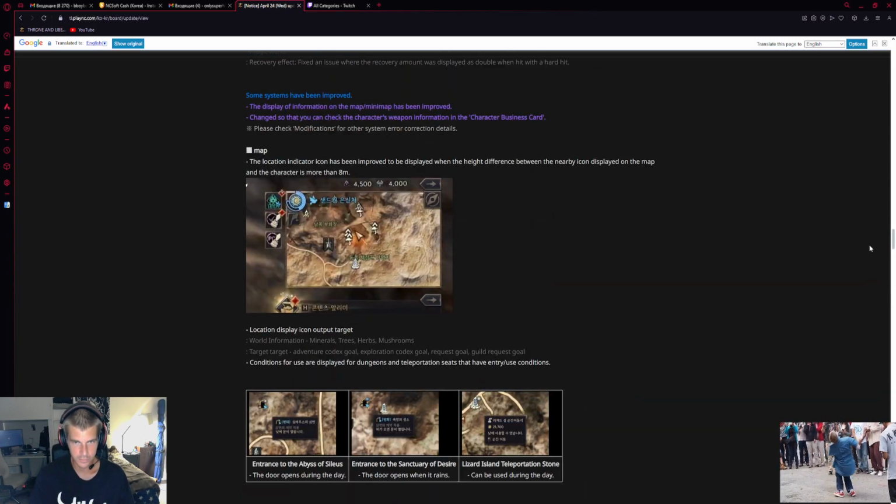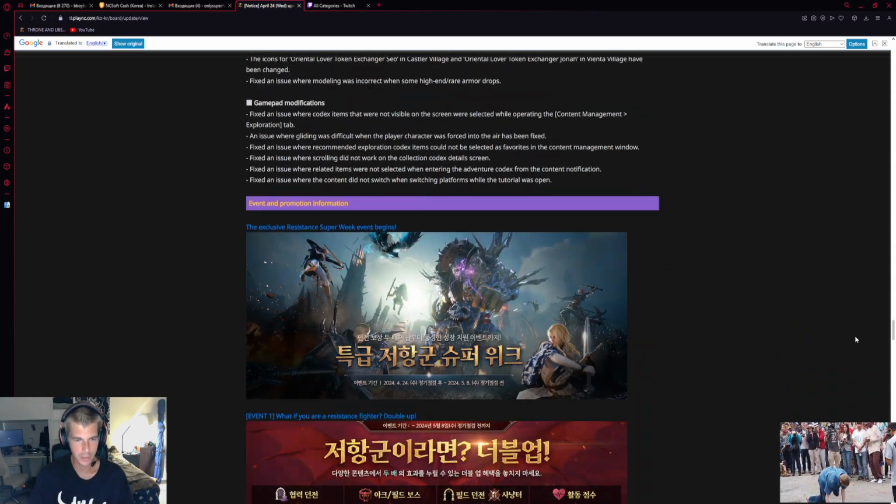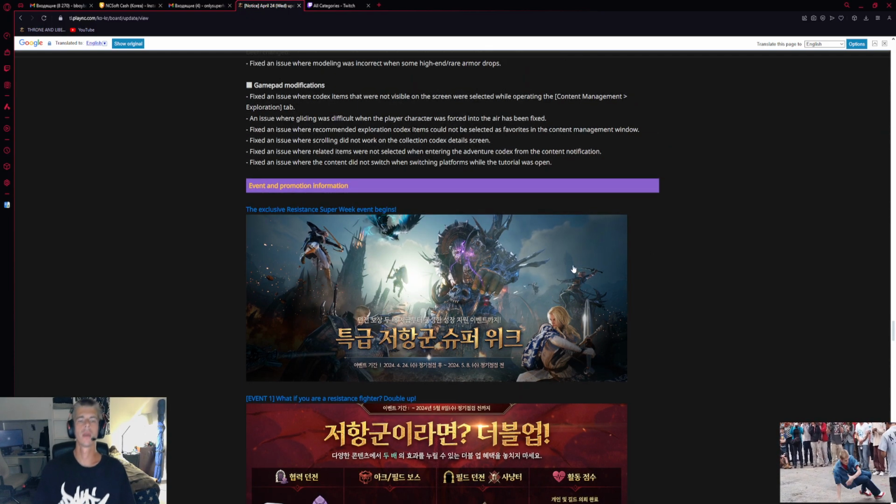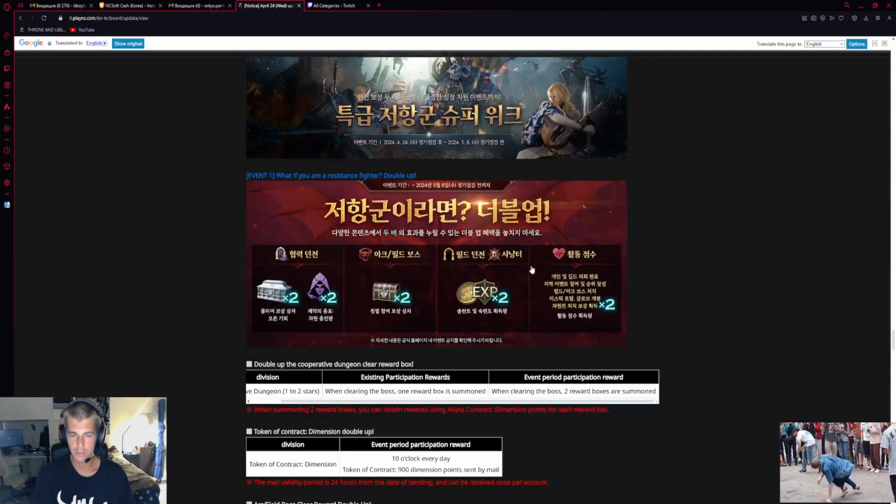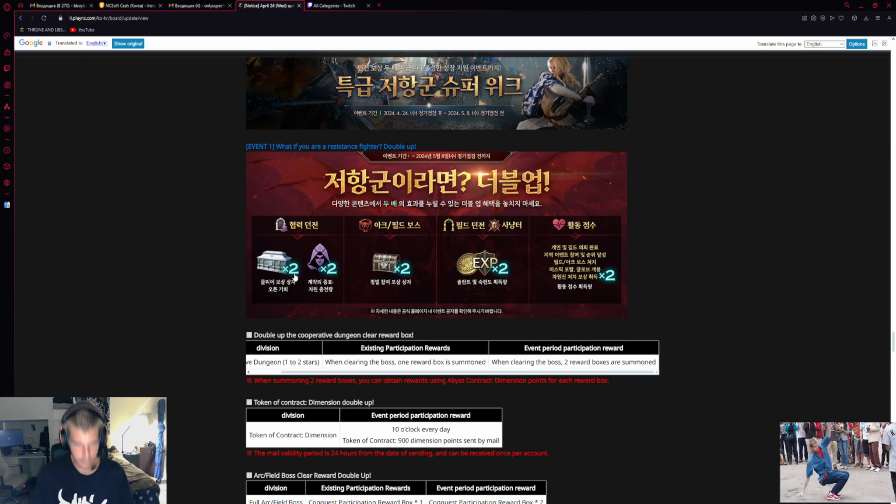The lock-on feature on action. Yeah, nothing really big, you know. And the new event. Looks like another event with catch-up mechanics. Yep. Oh, two rewards from the dungeons. Two chests are gonna spawn. Very nice. Two chests spawn from the world boss.